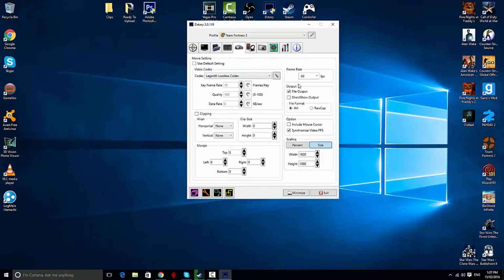Alright, so the next one we're looking at is frame rate. Obviously change that to 60 if you're going for really good gameplay here. But if you're mainly a 720 sort of person, I'd pick maybe 30 or 29.97. And that's how you pretty much get all the good gameplay from that.